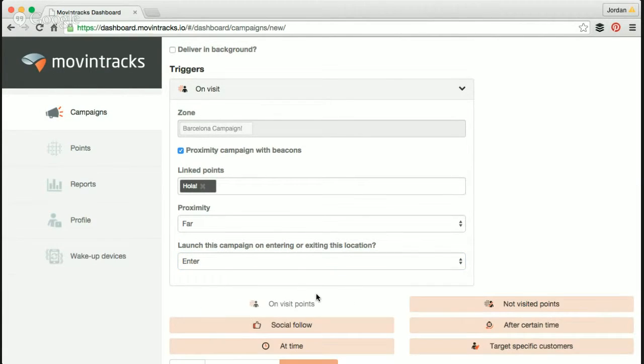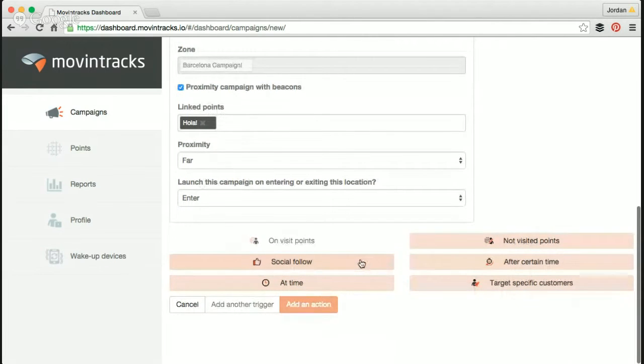You can add other triggers here if you want to. If they follow you on Twitter, for example, after a certain period of time, you can target specific customers. Or if they haven't visited a certain point, you can target them as well.